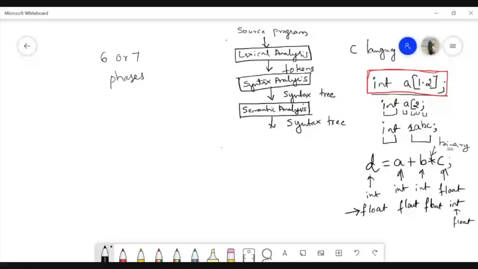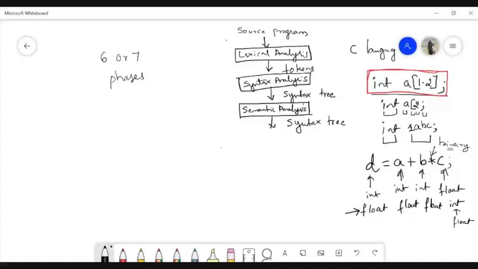Syntax analysis will pass this on because for the binary operator, I have both the operands, left and right, for all the operators. So syntactically it is perfectly fine. But when it comes to semantics, it checks the data types of the operands. Type checking is done.